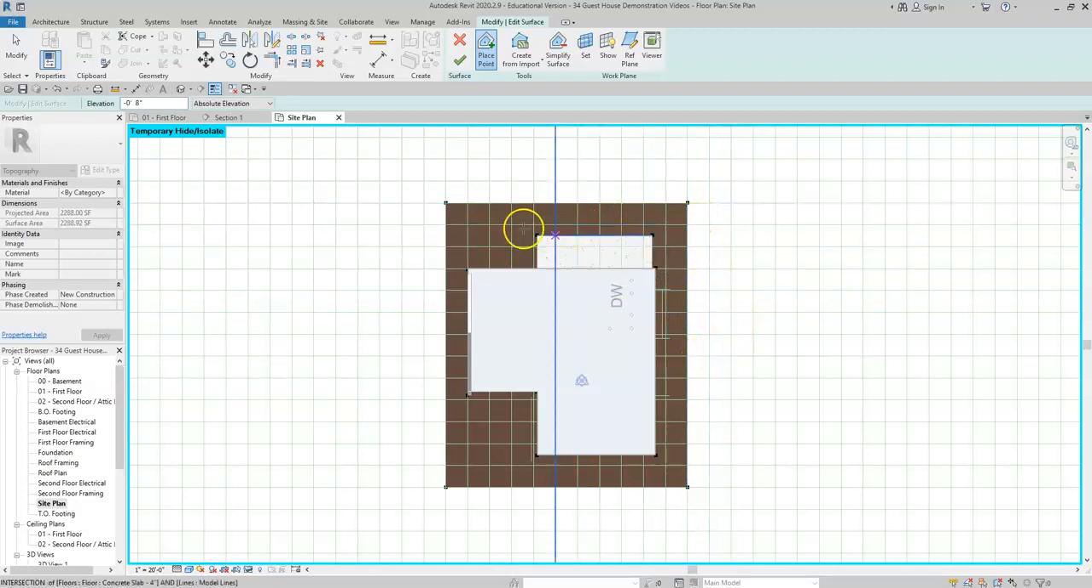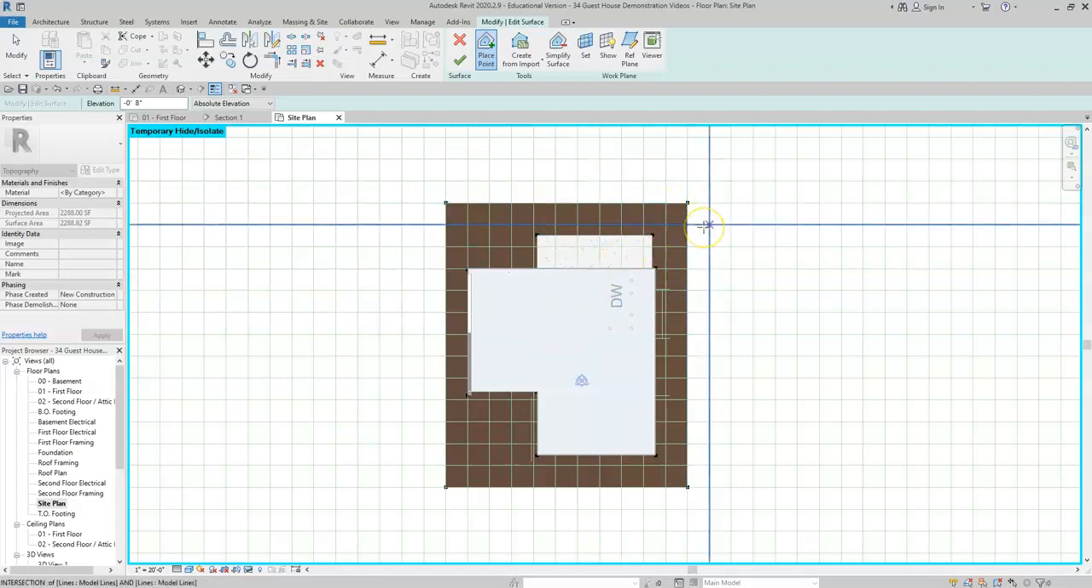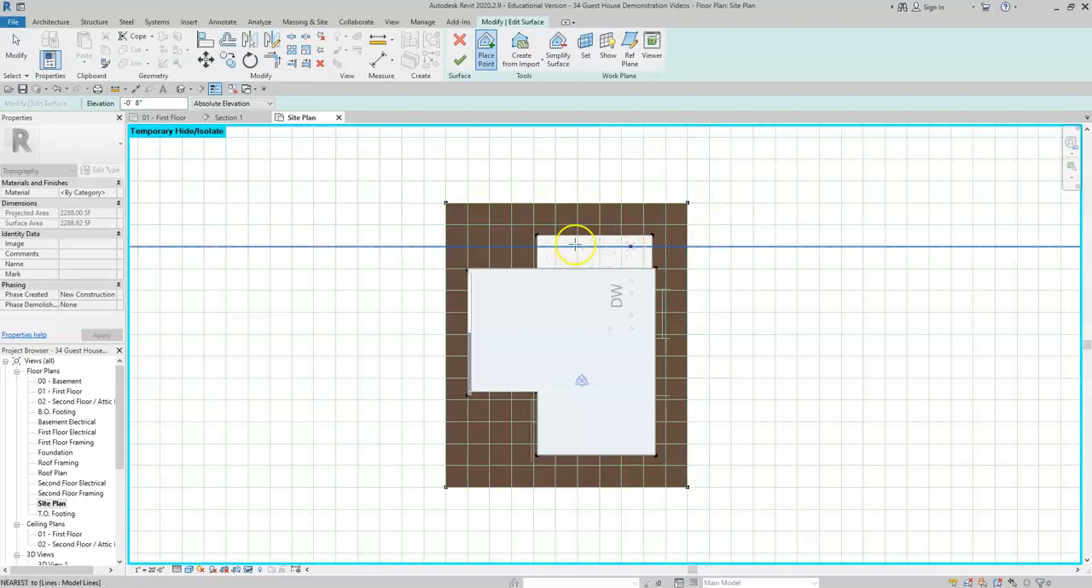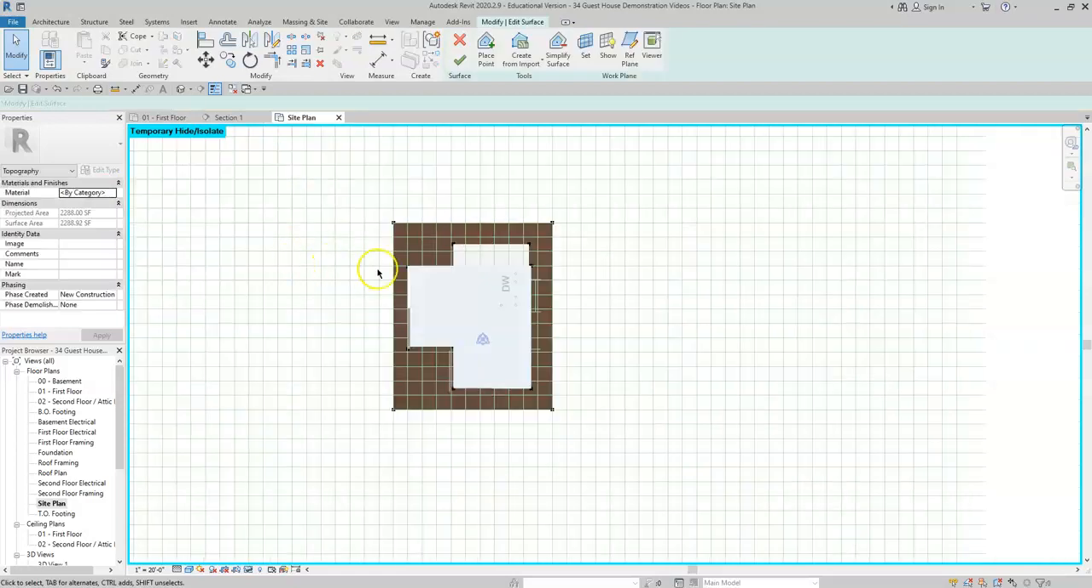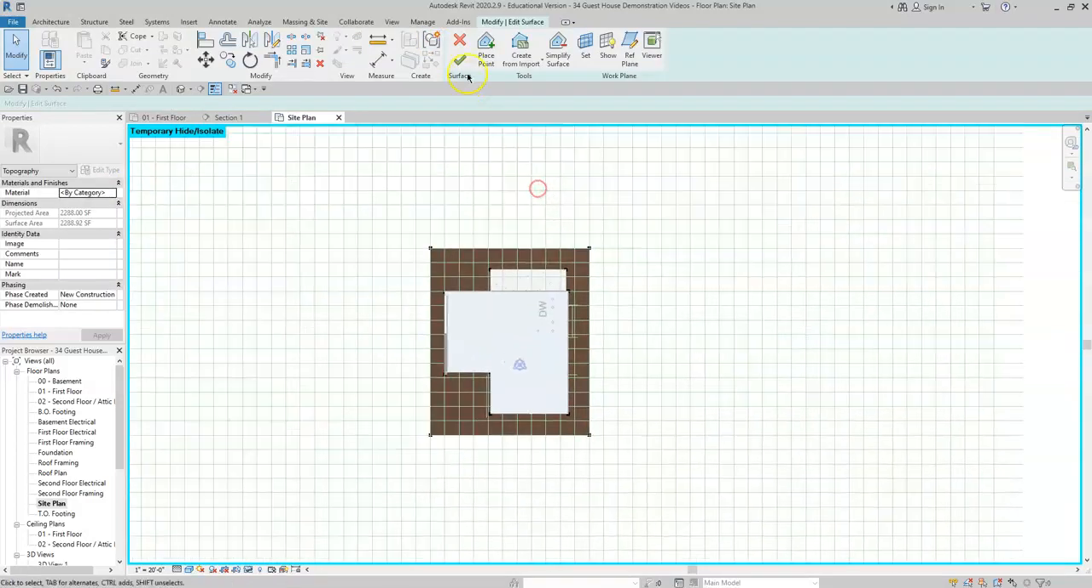I like to line things up in a square or a rectangle, just so I know which points are which, because you can't see the labels. There's no labeling on these. So the only way to know what the point is to click Modify and select the point, and then you can see up here what the elevation is above or below the finished floor line is what we're working with. All right, so let's go ahead and add a few more points just to see what we've got.